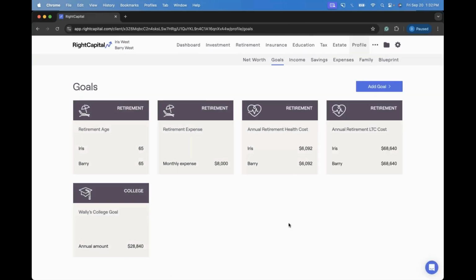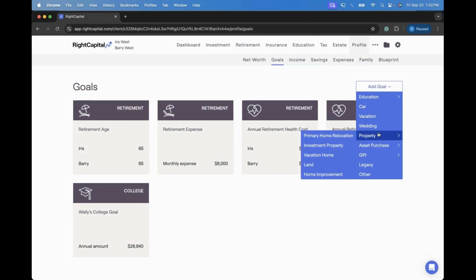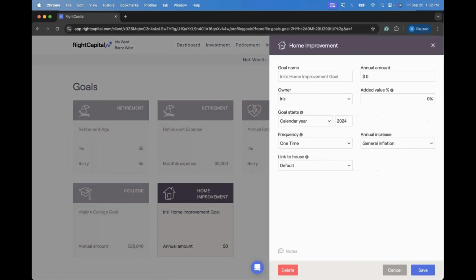Our last property related goal is the home improvement goal. And this one's a little bit interesting in that this reflects as an expense within the projections, but this also increases both the total tax basis and potentially the current value of the specific property that you select, which can be really valuable. We can definitely utilize this if the clients plan to make some improvements to maybe one of their rental properties, for instance.